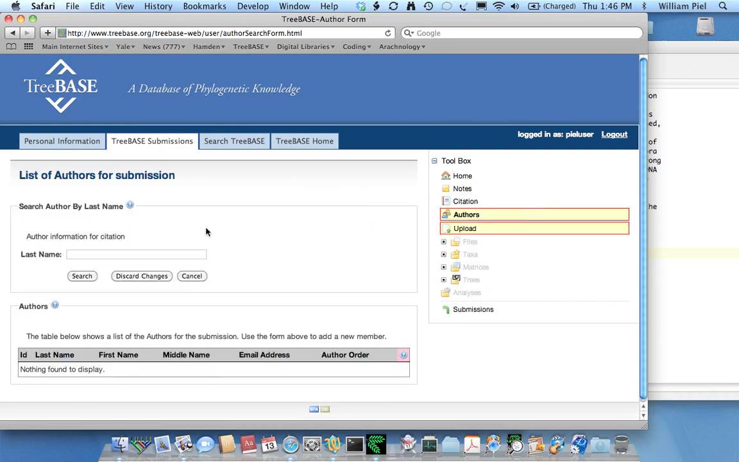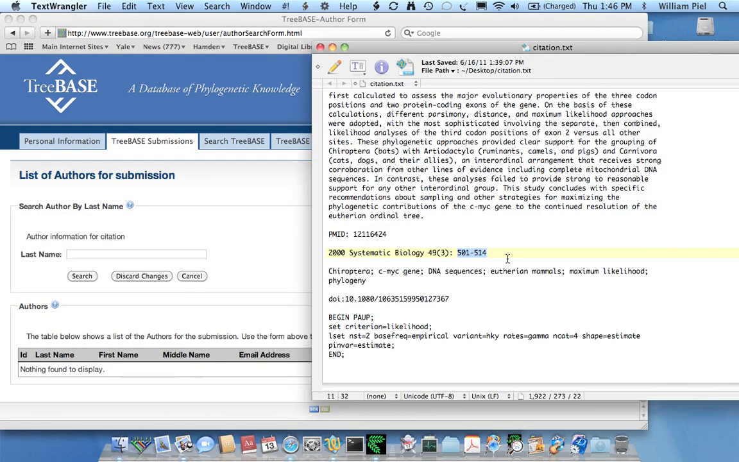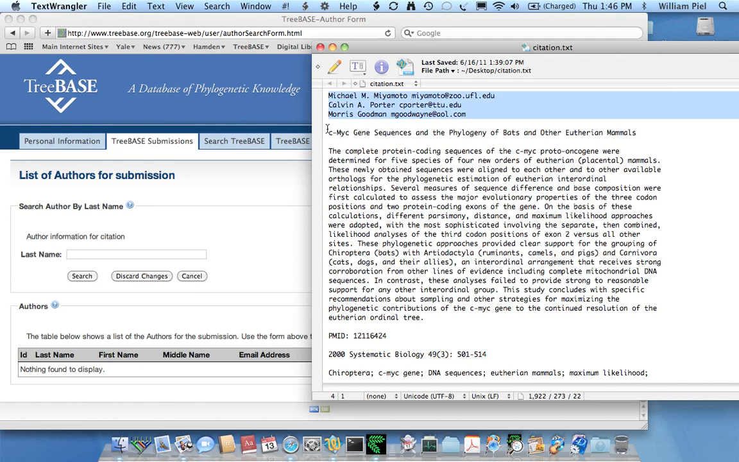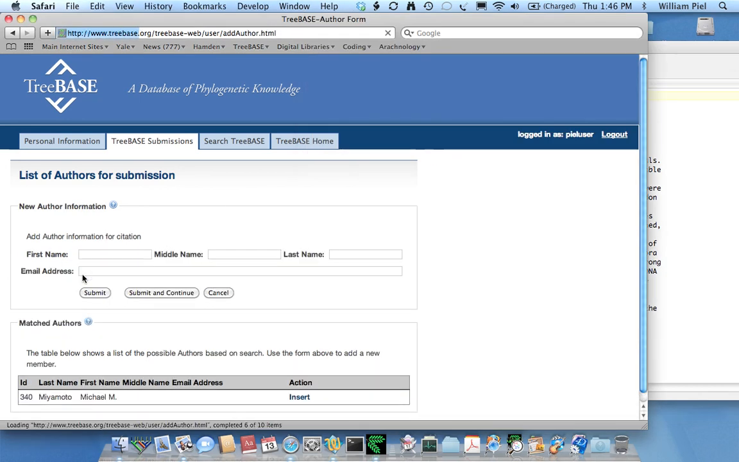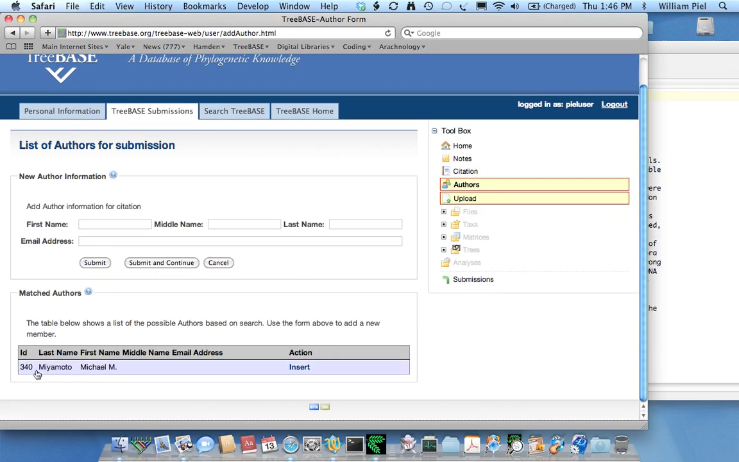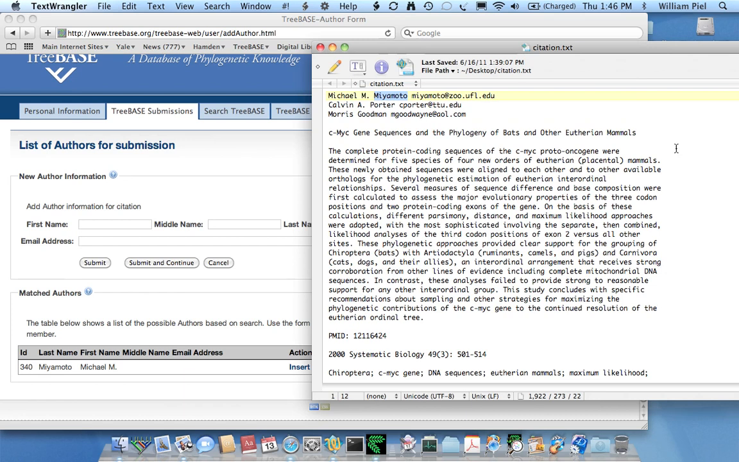I'll click authors here and start by entering a last name. So here are the authors, and I've ordered them by the order with which the authors appear in the publication. So I'll put in the last name of the first author. And it indicates that this person already exists in TreeBase. Although I noticed there's no email address, and I actually have his email address here. So I think I'll create a new author record to update this person, essentially.